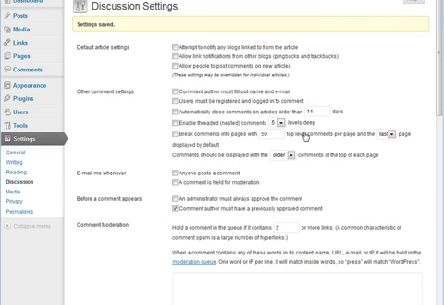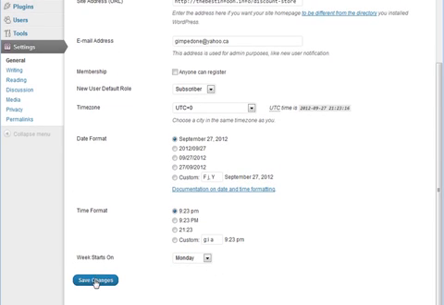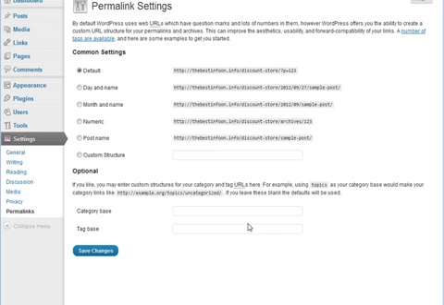Go to General, and just make sure anyone can register is turned off. You have a tagline here that you can set. And then just pick how you want the date to show. We'll save the changes. Okay, and then to permalinks, and we want to have a post name as our permalinks so that we get search engine friendly URLs. Save the changes.